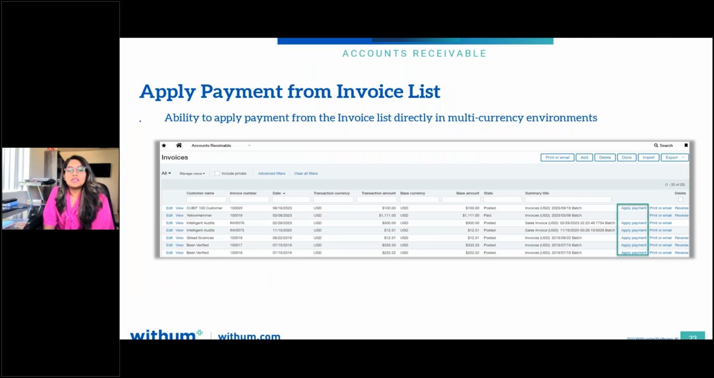Apply payment from invoice list. With this release, you will have the ability to apply payment from invoice list directly in a multi-entity environment. Previously, this was not available. Let's take a look in Intacct.